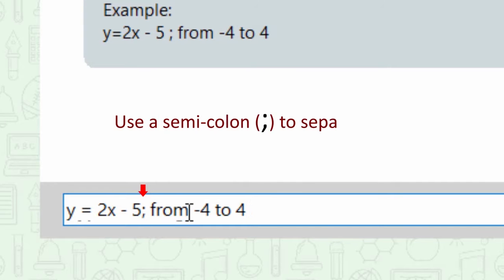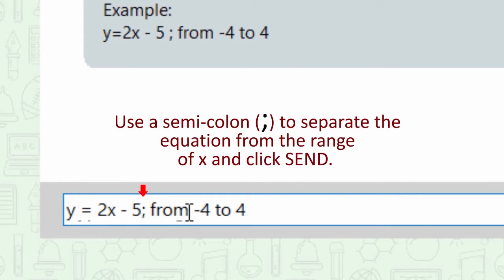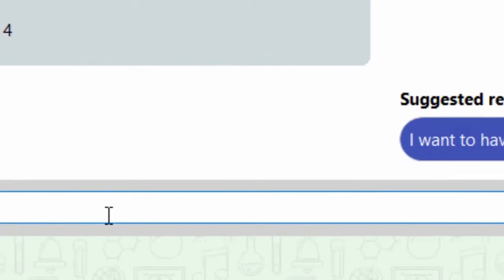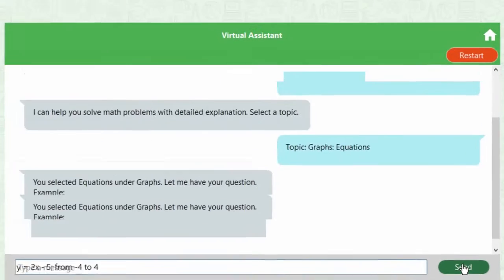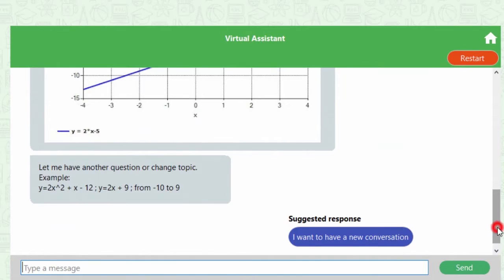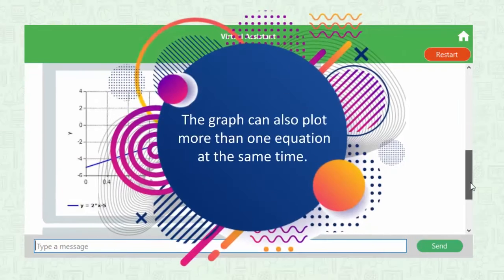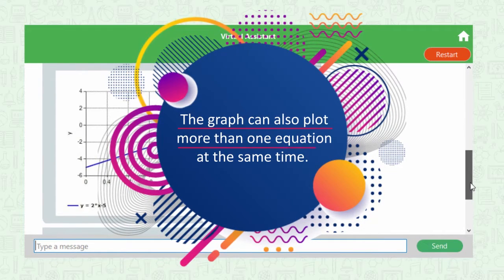Use a semicolon to separate the equation from the range of x and click send. And here you have it, plotted within a second. The graph can also plot more than one equation at the same time.